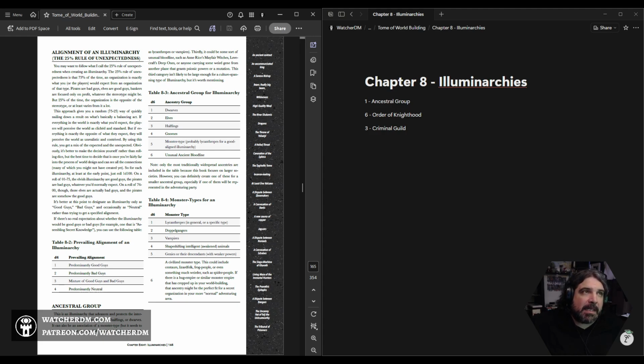Is that 75% of the time, an organization is exactly what you or the players would expect from an organization of that type. Pirates are bad guys, elves are good guys, bankers are focused on profit, whatever the stereotype might be. But 25% of the time, the organization is the opposite of the stereotype, or at least varies from it a lot. This approach gives you a random 75-25 or four to one way of quickly nailing down a result on what's basically a balancing act.